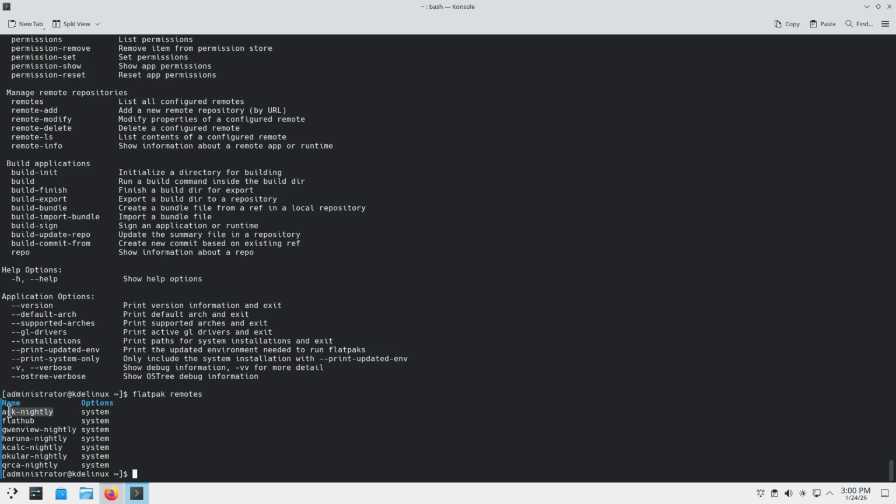So if you have just 6 Flatpak packages installed from KDE nightly repositories, there will be as many Flatpak repositories, which is 6. So 6 Flatpak repositories, 6 KDE applications. Okay.